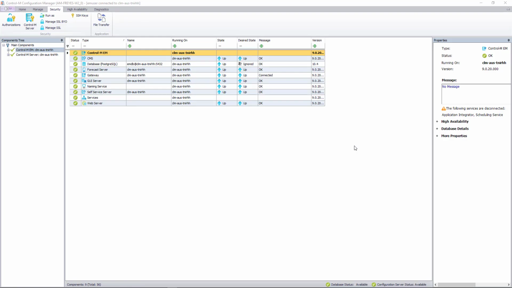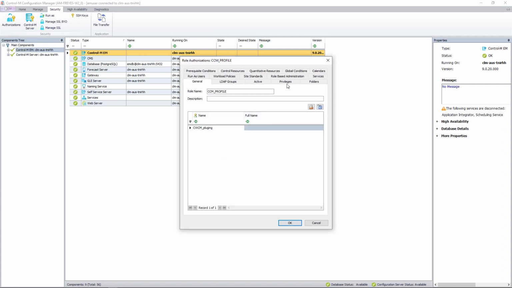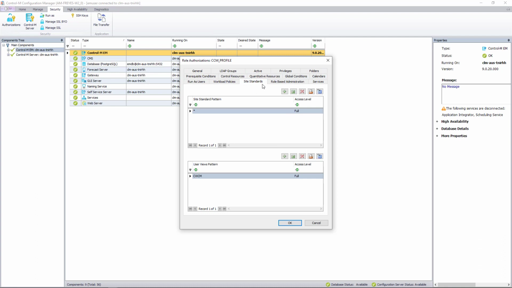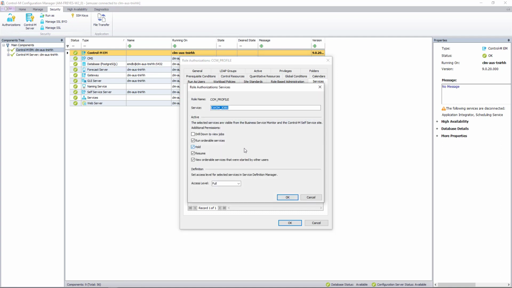For the web interface demo, we will be using the role CCM underscore profile once again. There are two places where we have to set privileges for the web interface. That's going to be in the Services tab and the Site Standards tab. The Services tab allows you to create a filter for whatever service name that you want for this particular user and give it certain privileges.